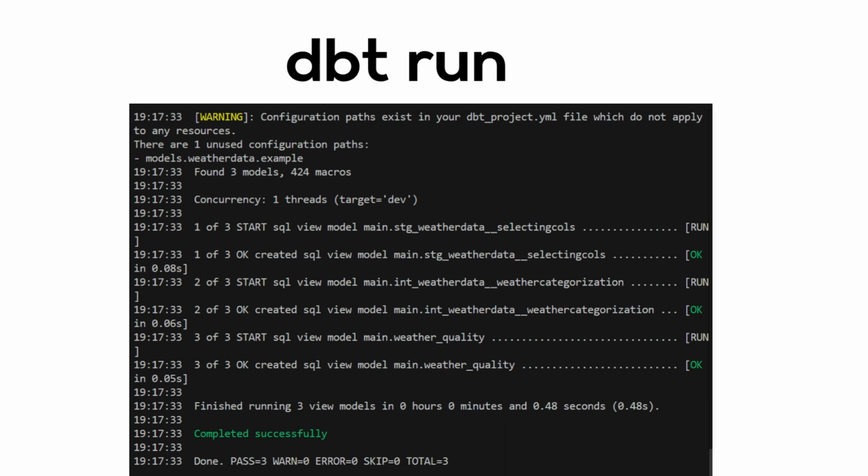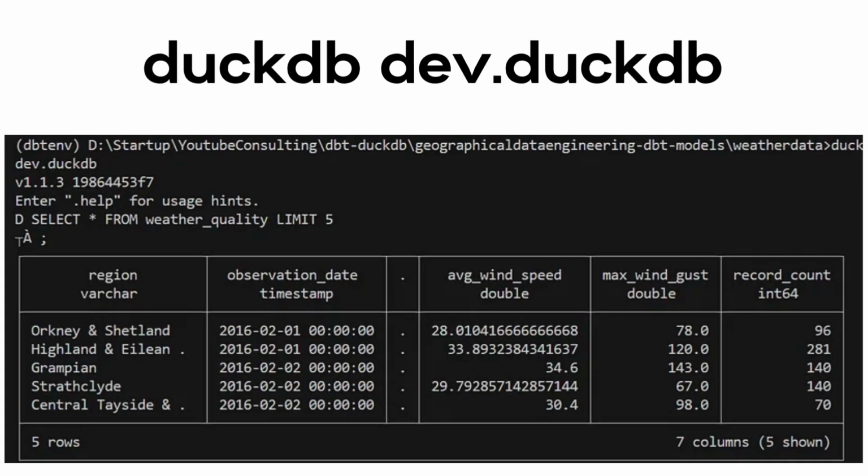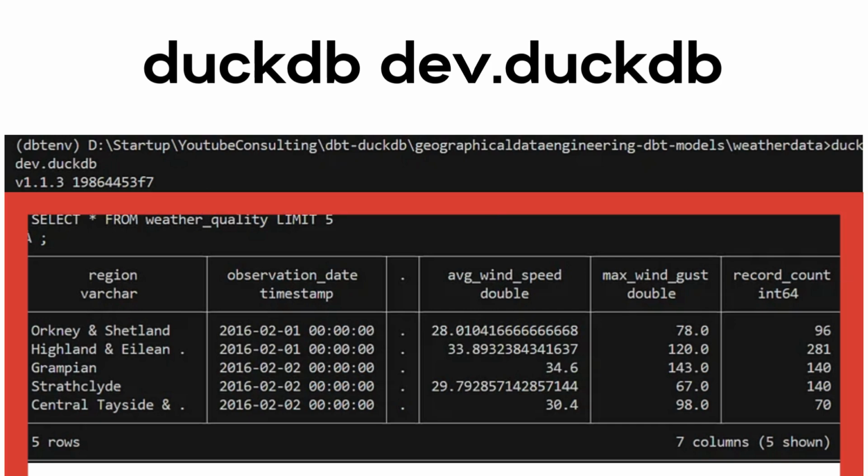After applying dbt run, we should be able to see a message which shows that the models are created successfully. By writing duckdb dev.duckdb, we can enter the DuckDB command line. Afterwards, we write a query to select a few rows from the weather quality model. We should be able to see the results.